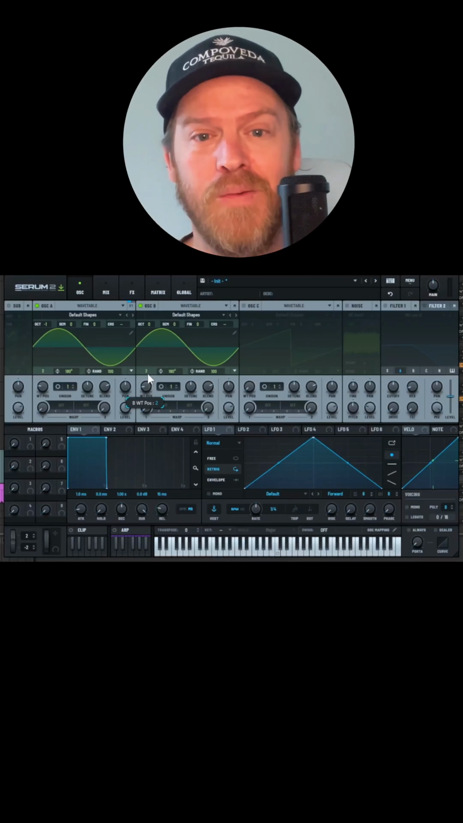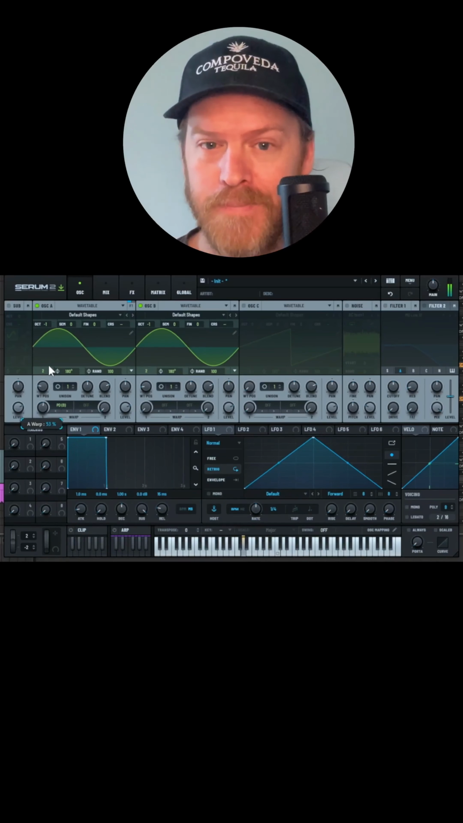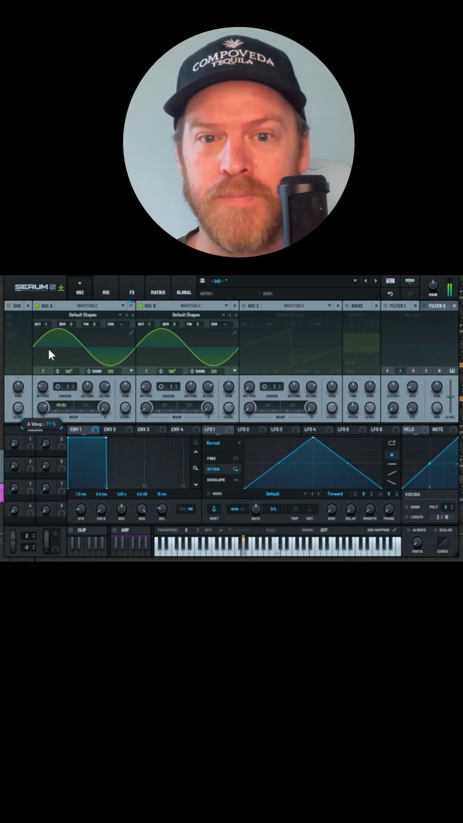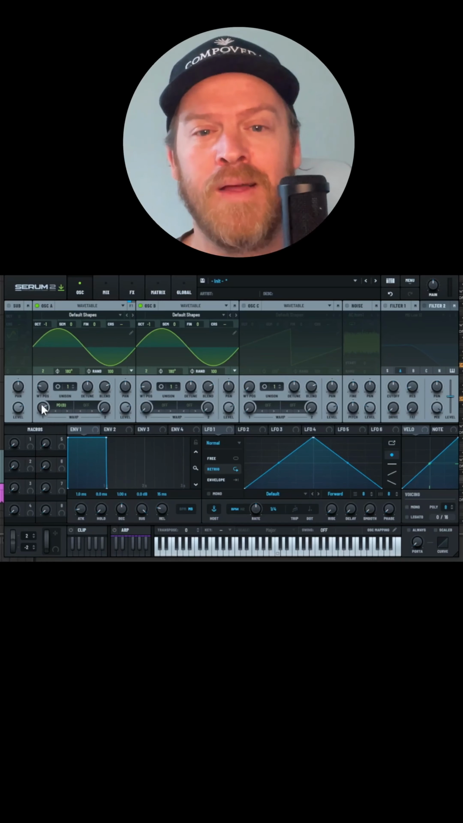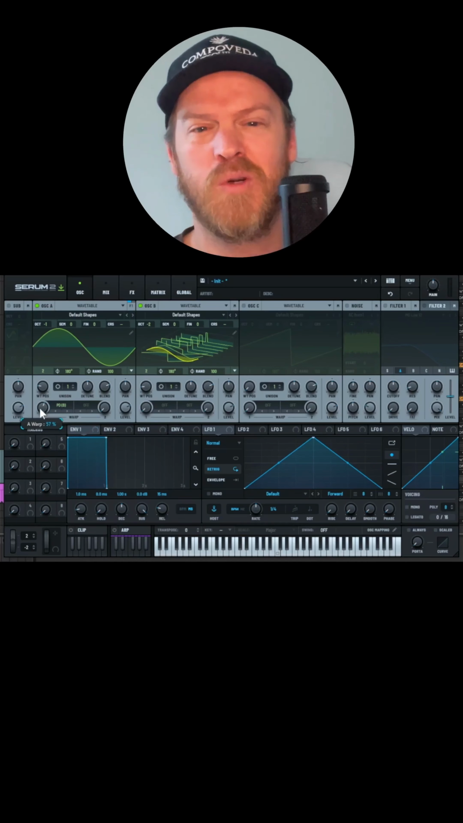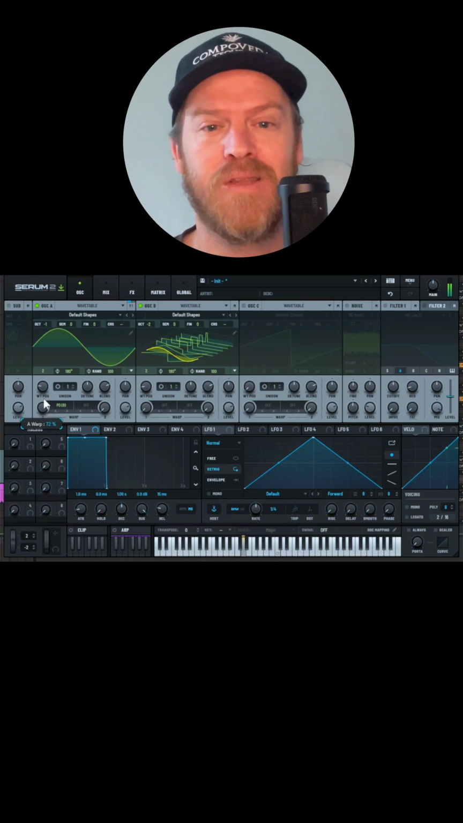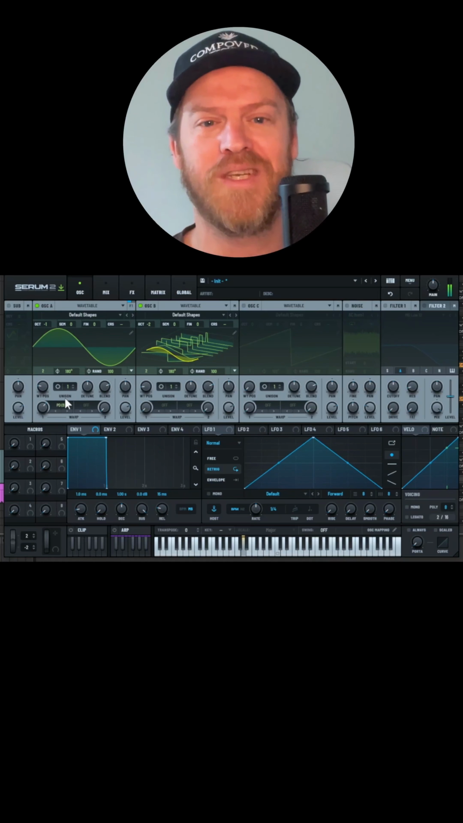Next up on the warp menu is going to be PD, or phase distortion. It sounds like this. So if FM was shaking the note, then PD is like stretching time. It takes a smooth, clean wave and squishes it and stretches it, but because it's altering time and not pitch, it stays perfectly musical, and it just gives you these really cool digital textures.